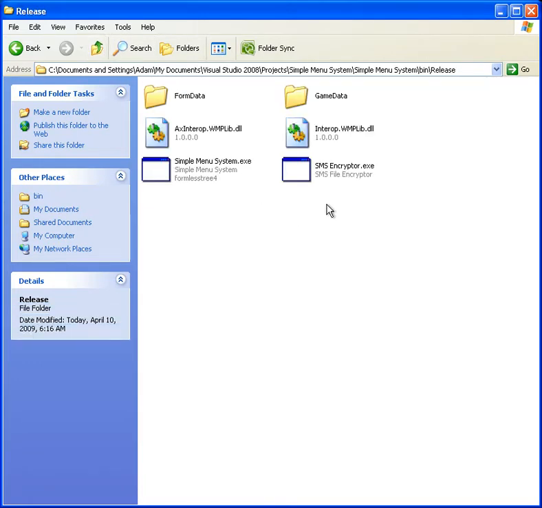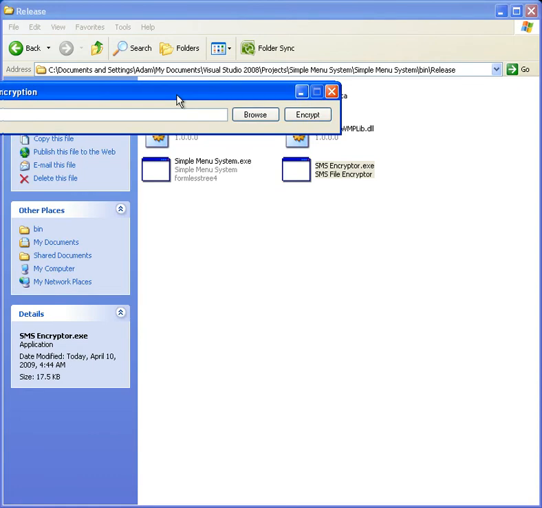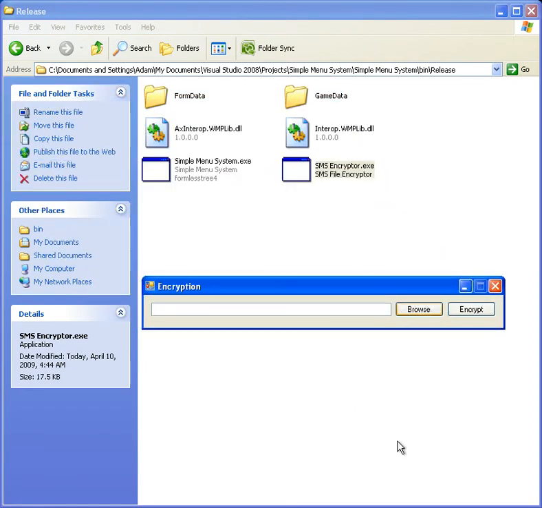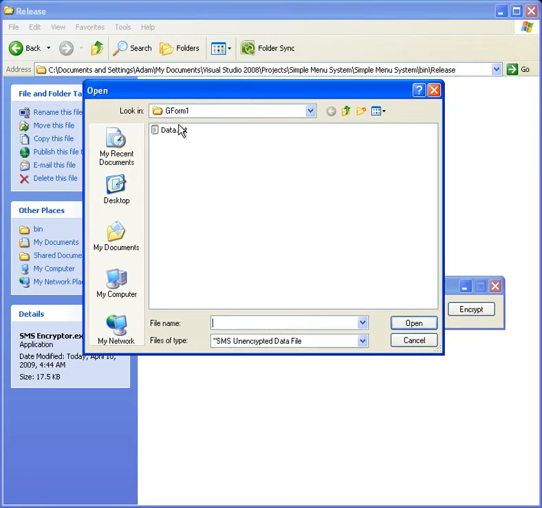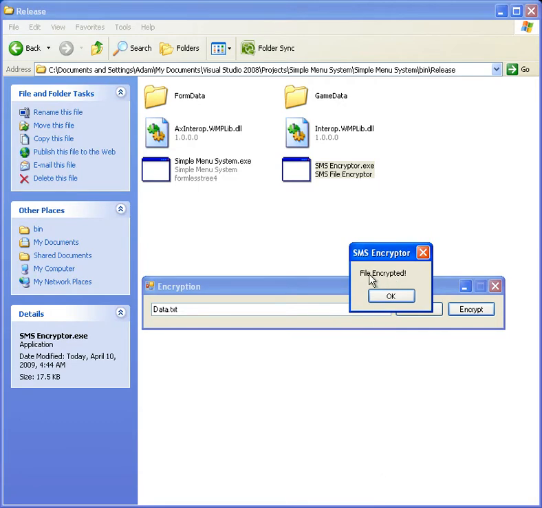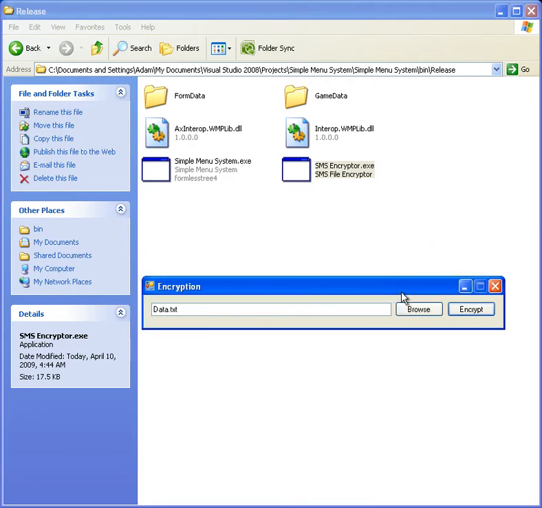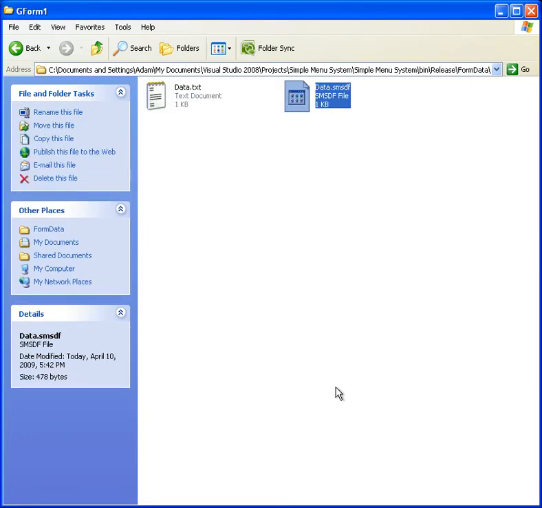Now comes the encryptor. We load it. And where is it going to open? Okay, here is the encryptor. We're going to browse for a file. And as you can see, mine is already pointed to the data file. The unencrypted data file is just that, it's just a text document. We're going to open it. Then hit encrypt. And the file was successfully encrypted. If we want to check that, there is our data file now.